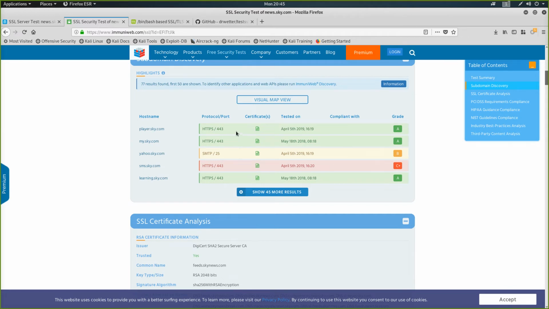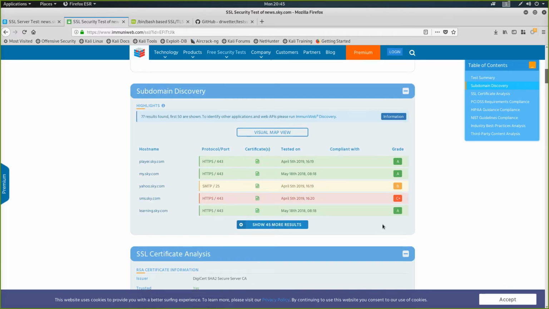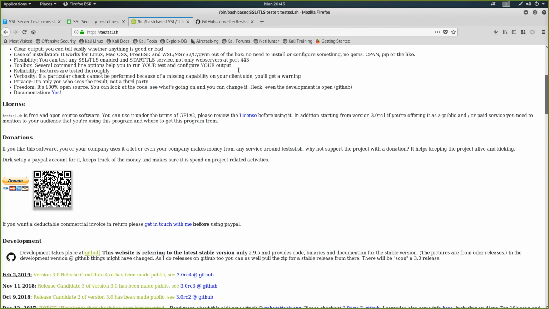And this one's got other nifty features like it finds different subdomains and scans them as well. So HTTP Observatory is something that's underestimated, in my opinion. Alright, so this should have downloaded by now.